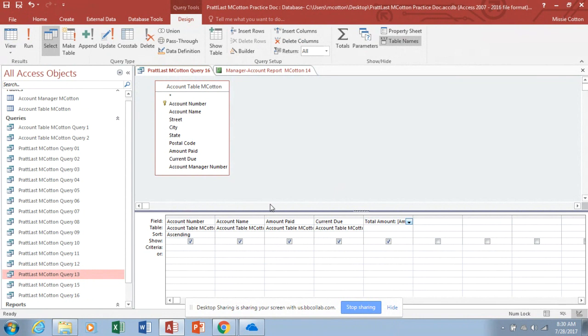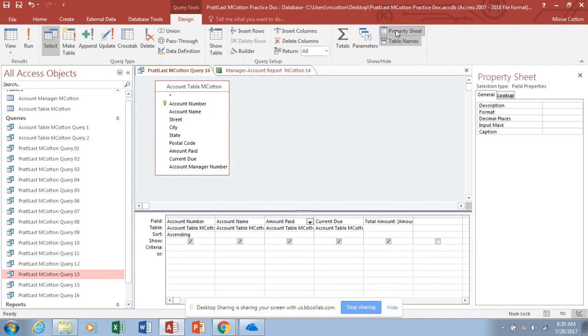And then we are going to adjust our headings just a little bit. So you can see what this looks like on the bottom of page 105. They want this result to say paid and due. So we're going to open up our property sheet again. So I want you to click right on top of amount paid, and then open up your property sheet and go to caption. And I want to call it paid right here.